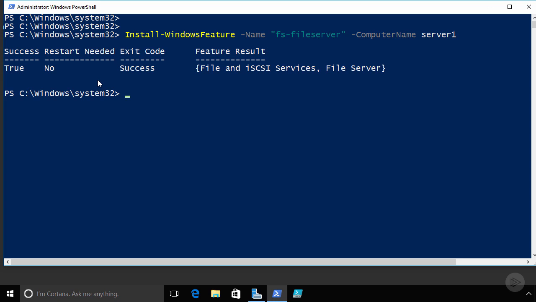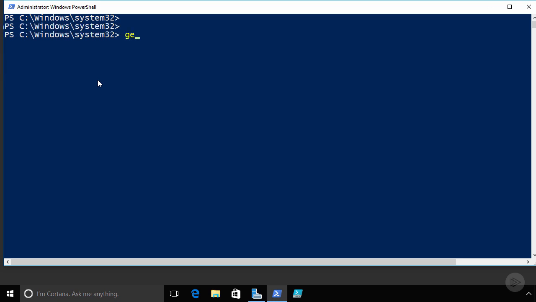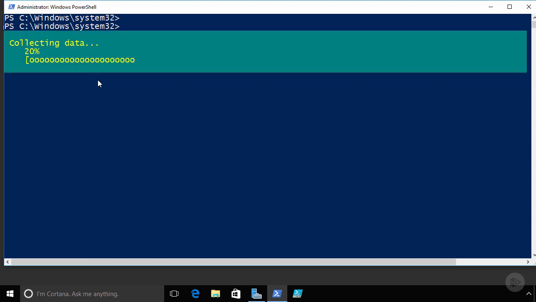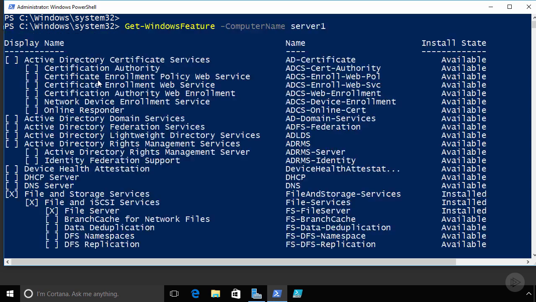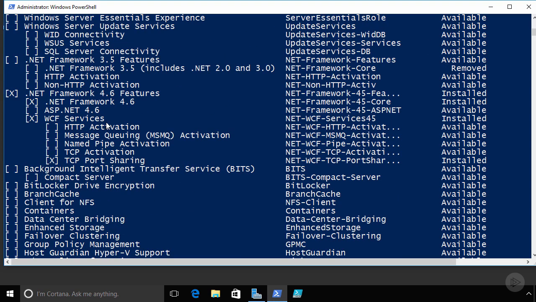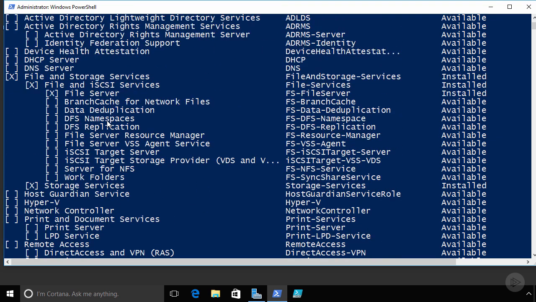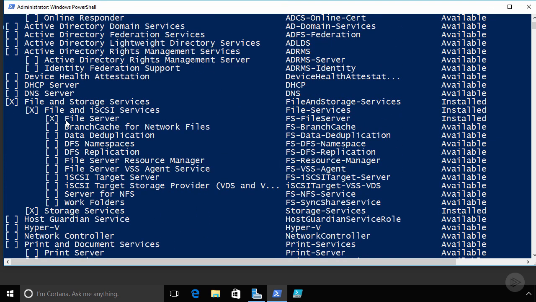And in fact, just for grins, let's go back to Get-WindowsFeature and take a look there on Server1 to confirm indeed that that role service has been correctly installed. Down here, we're waiting for the data to get collected, and then I need to scroll up to figure out where it is in the list. You can see now that File Server does have the checkbox here to complete that installation.